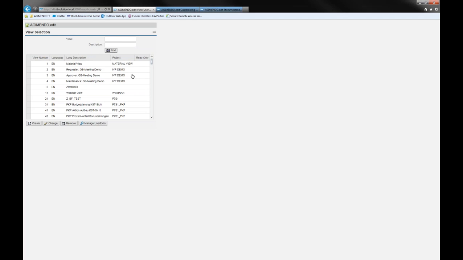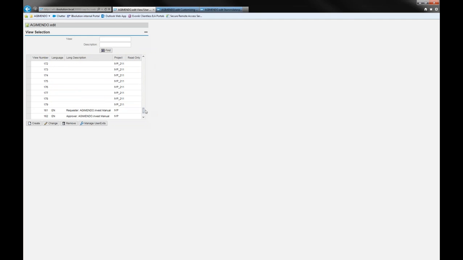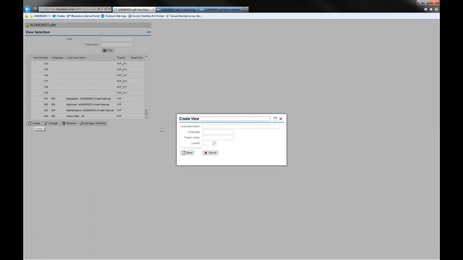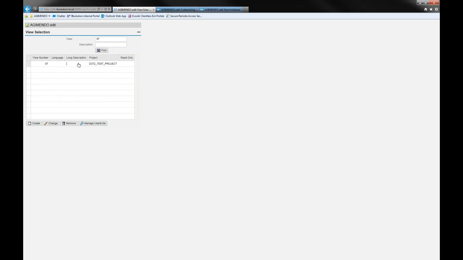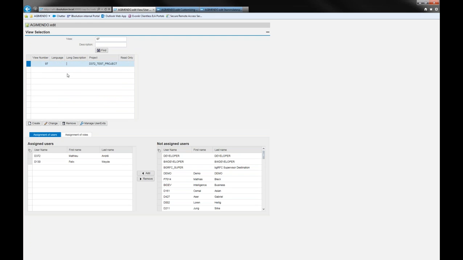Yes. There is also already a big list on our servers of views. There is the possibility here to create a view, give a description, language, and the project name. And the ID of the view, the number of the view, will be automatically generated. In our case, I've already built one.